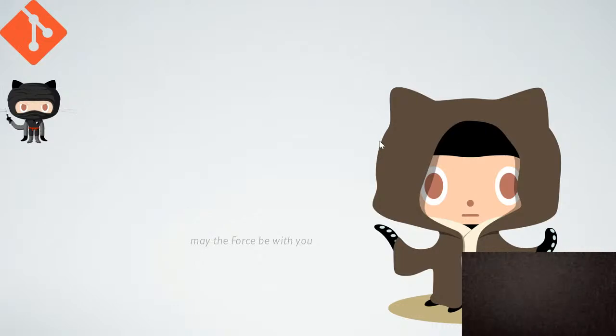Let's take this one step further. When you work on a project with others, you will often suggest changes via a pull request. A pull request is essentially your way of saying, hey, I have made some changes and I think they should be part of the main project. What do you think?